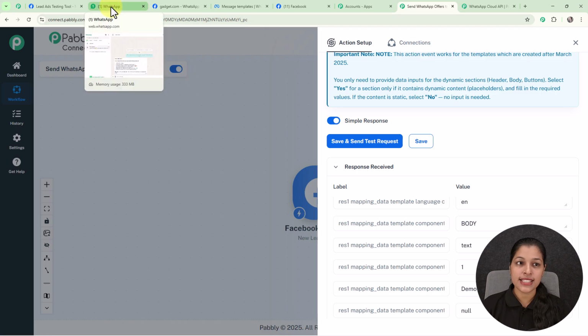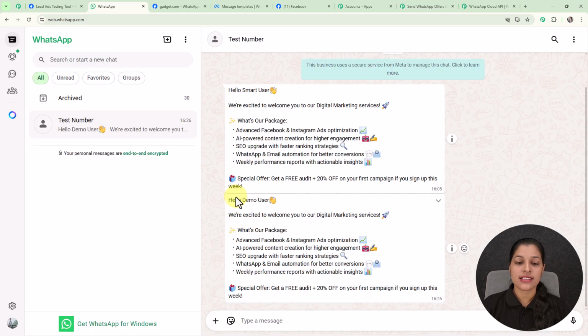Here you can see in my WhatsApp I am successfully receiving a personalized WhatsApp message which says Hello Demo User, which means we are getting the same name which we recently entered in our Facebook Lead Ads form. So now you can see how easily I have built an amazing automation which can send offers to your leads received from Facebook Lead Ads. You can also create an amazing automation like this for your own business.